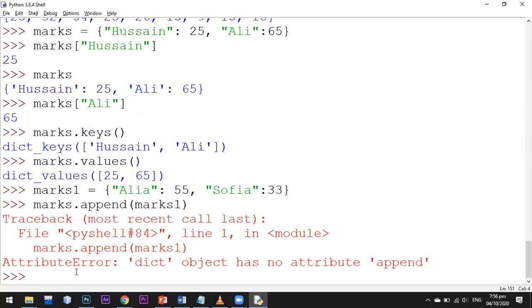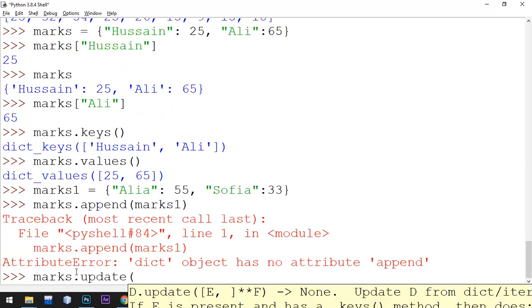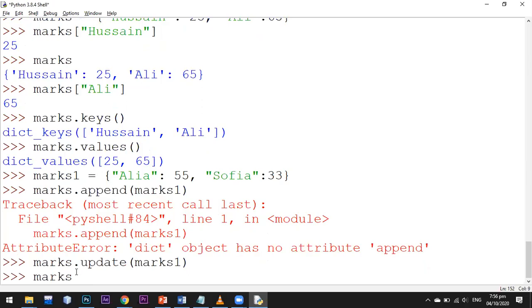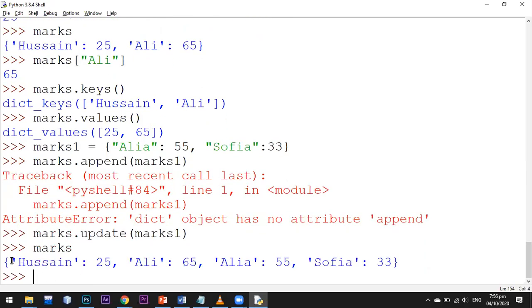Okay, so it means that we have to use some other way. So what is that? Just type marks.update. In dictionaries, we have an update function. marks.update in brackets, give the new dictionary marks1. Okay, now print marks, you can see that the dictionary is updated, and now the new two values are there.